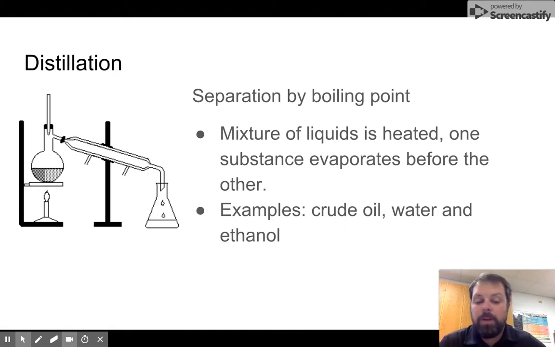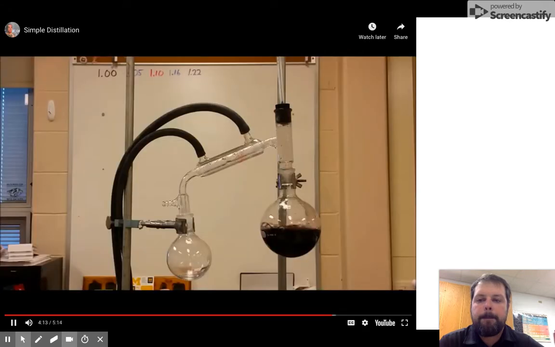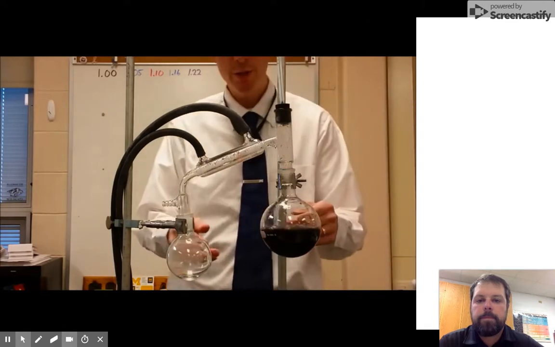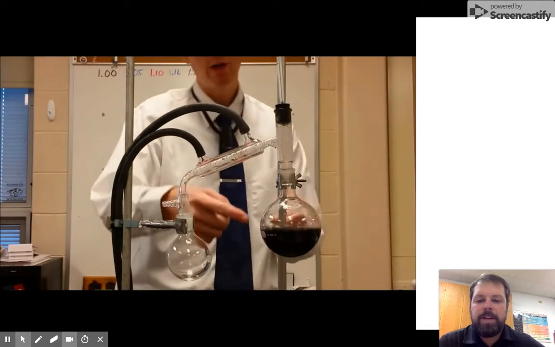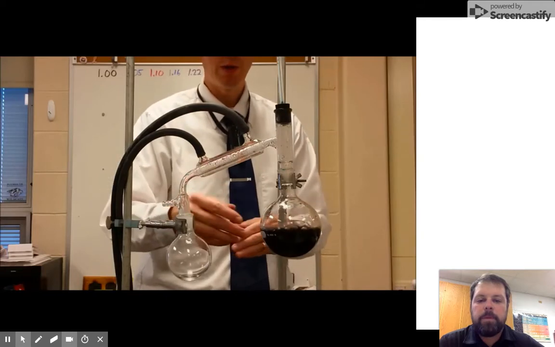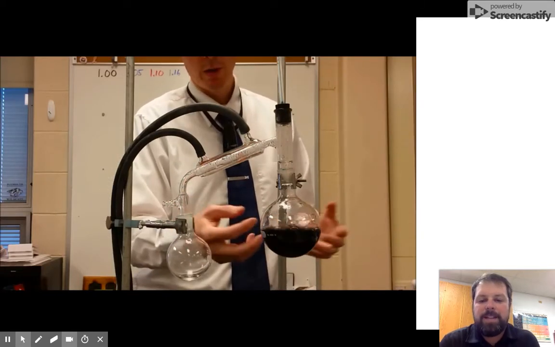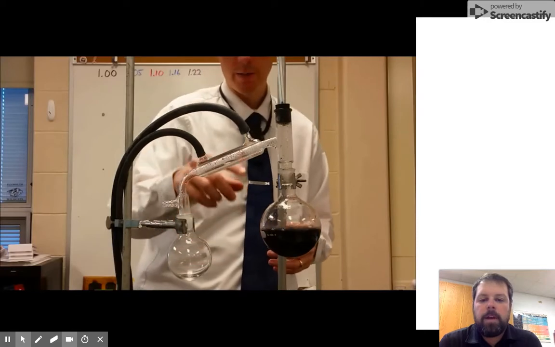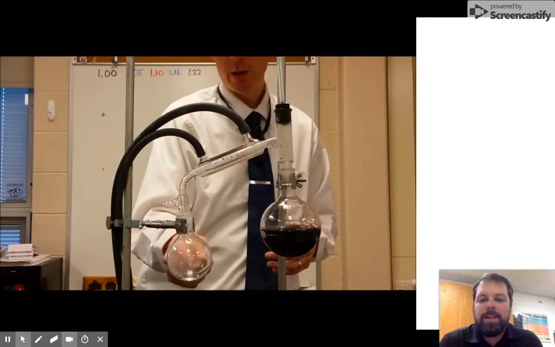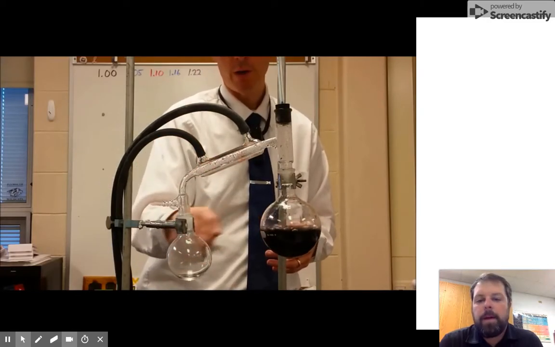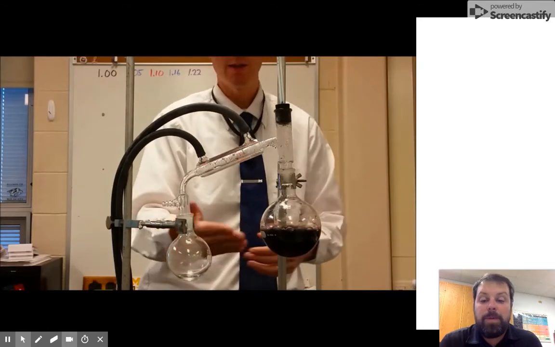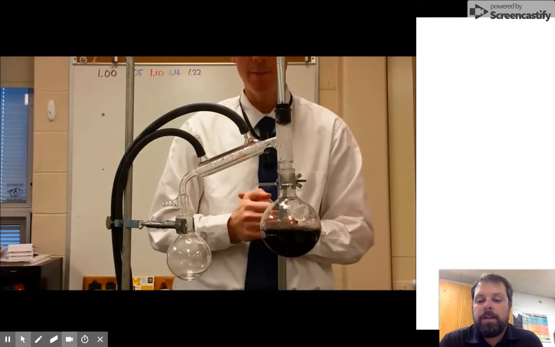This works, again, really well with liquids. That's the main application. Here's an example. You can see the flask on the right contains some kind of liquid, and as the vapor goes up, it passes through a tube which allows it to cool back down, and the end result collects.